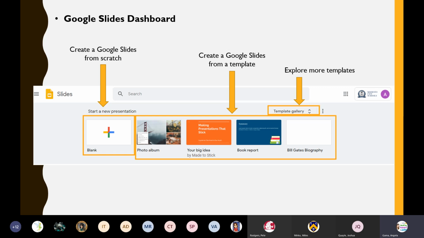However, if you don't want to start from scratch, there are pretty cool templates that Google provides for you to not have to work as much as far as styles goes. You can have some ideas. There's some inspirational ideas here that you can see and think of how you can fit the content you want to show your students through any of these designs.